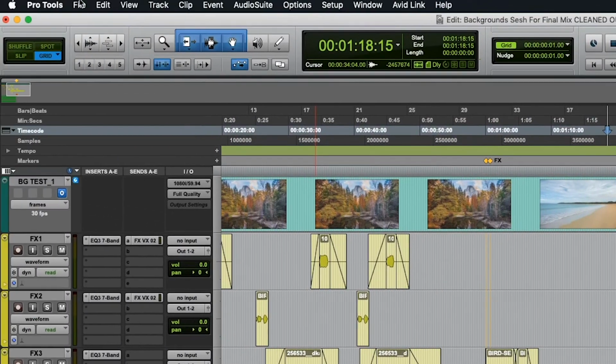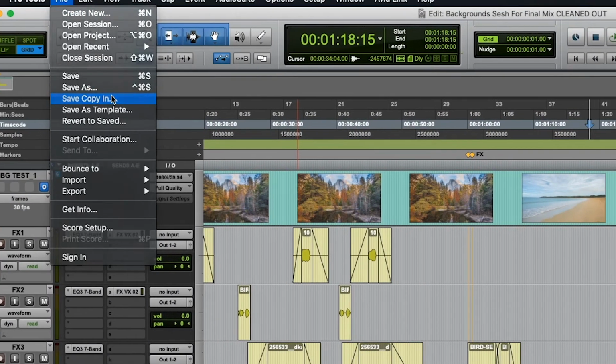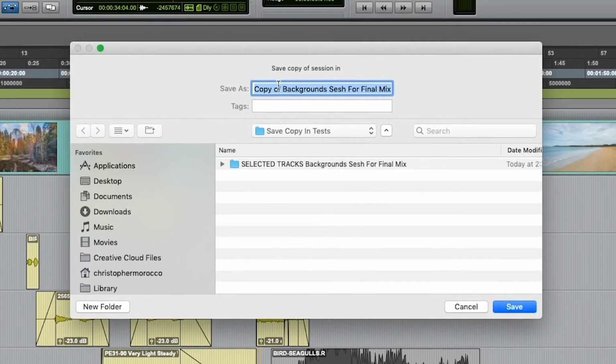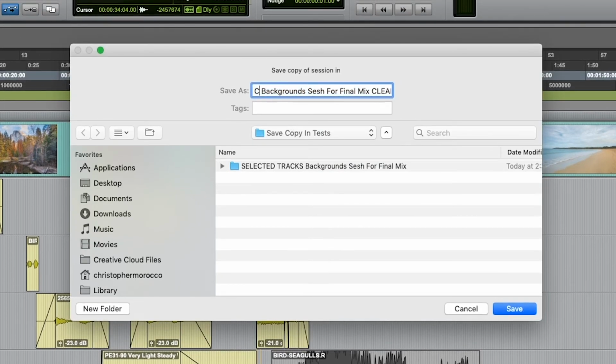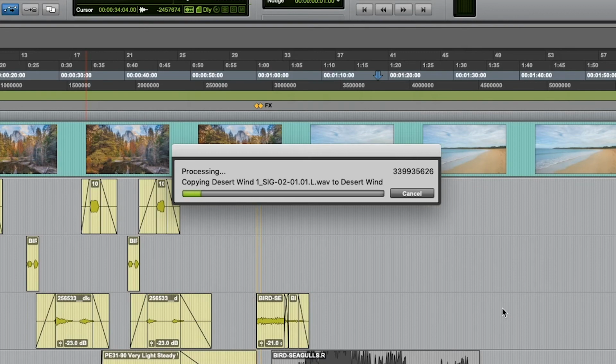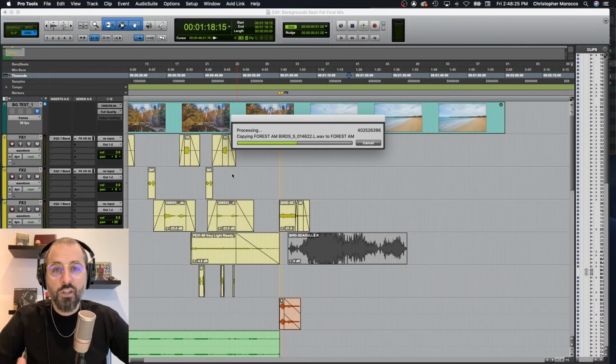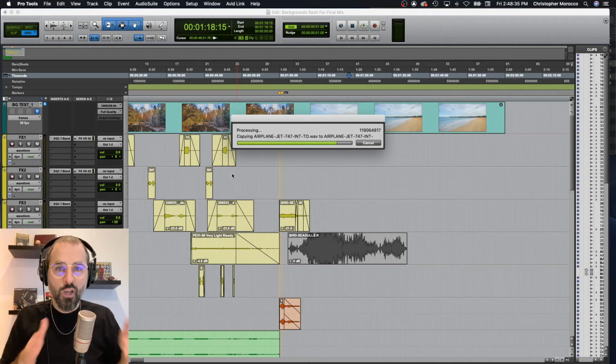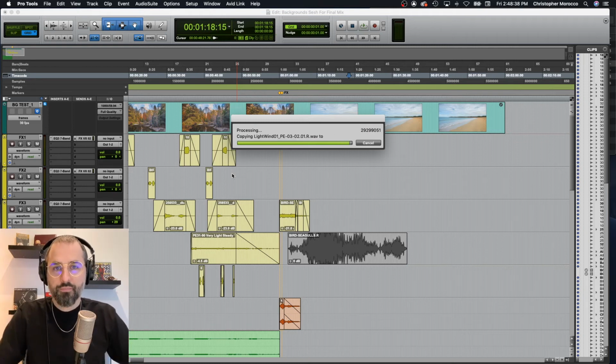Now we can go to File, Save Copy In, Items to Copy, Audio Files, OK. And I will write cleaned out background sesh and hit save. And just for reference, I'm doing a save copy in right now where I did not clean anything. I just left all of the clips session as is. So once this is done, we'll check all three files and see what the results are.